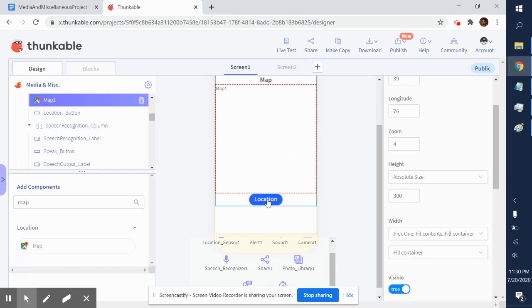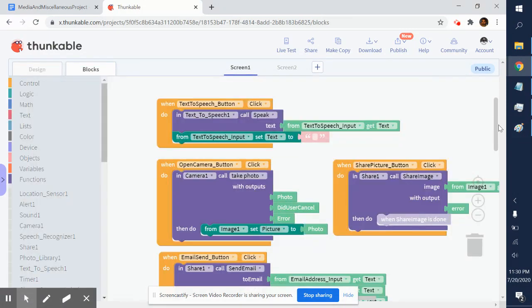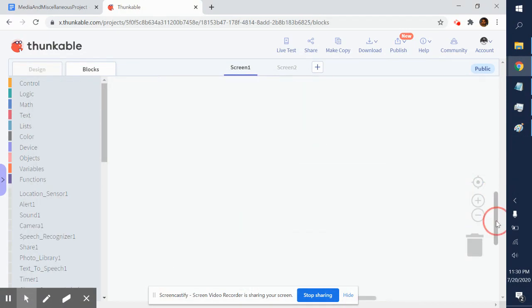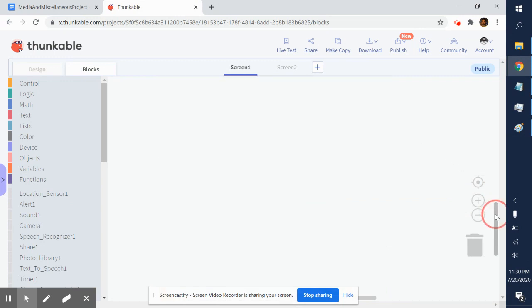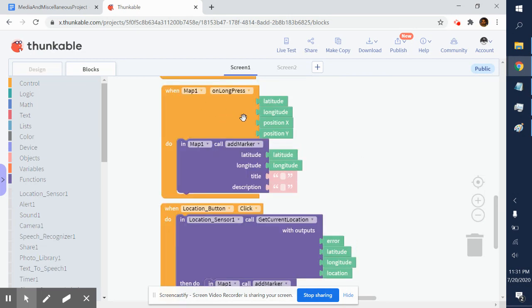And then a location button. And let's look at the blocks for this. So I'm going to click on blocks. I'm going to scoot down to where it says map. Only worry about this one right here. We're also going to talk about this location button in a second. All right, so map one.